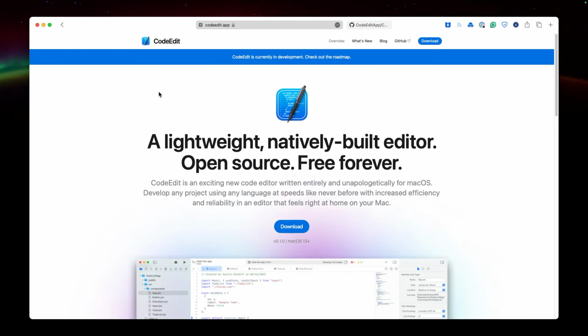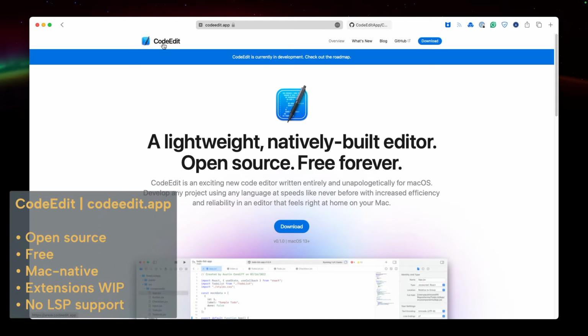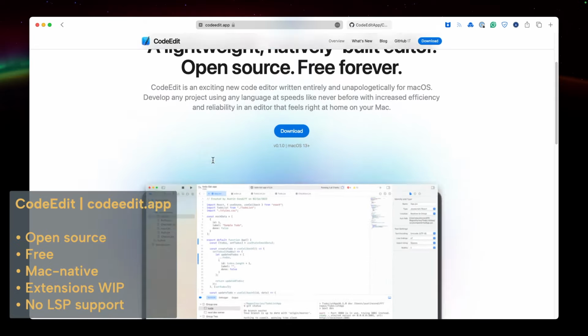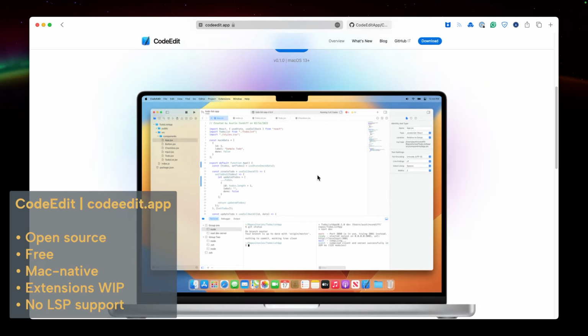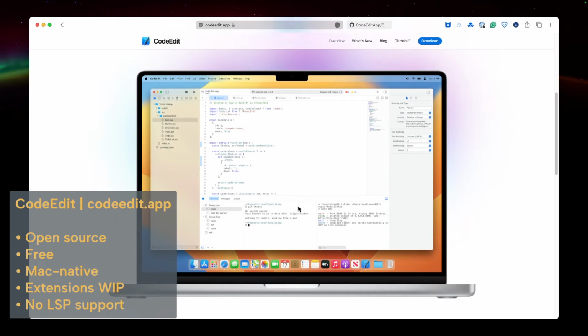Okay, that was a lot of pre-ramble. Let's get started. This is CodeEdit. I have covered CodeEdit separately. It is another macOS-only native application. It looks an awful lot like Xcode, which I think is intentional, but is generic.